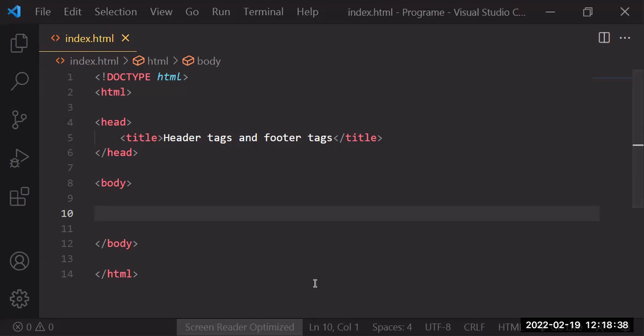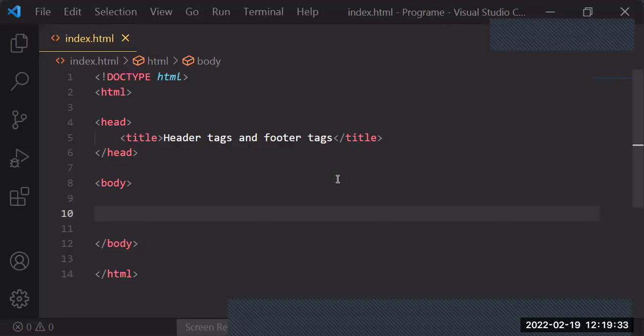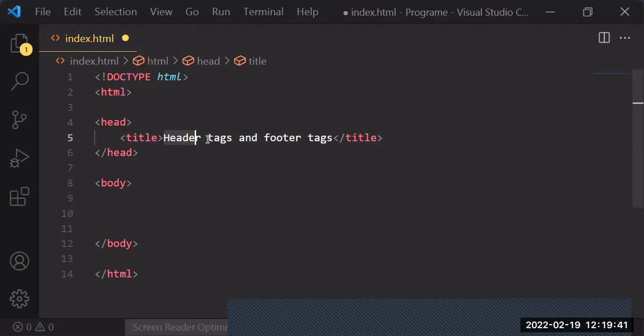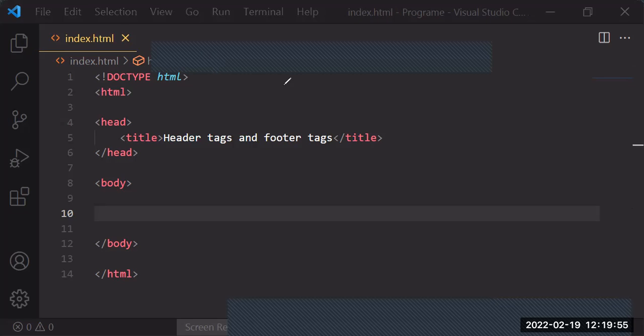Today we will see how to use header tags and footer tags. So let's quickly start. First of all I will explain the header and then I will explain the footer. Let's see what header tags and footer tags are. First of all, let's see about header tags.